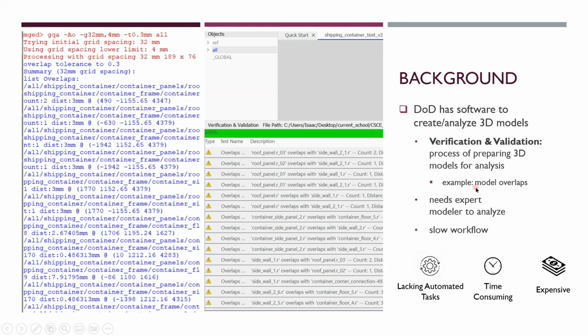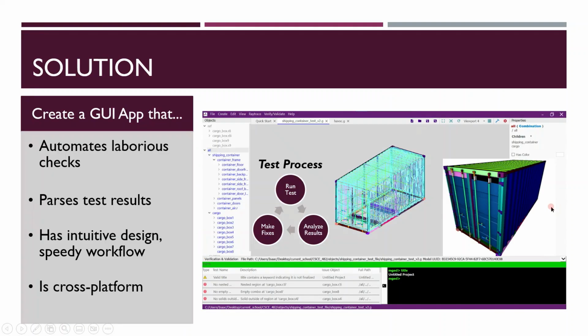Currently, the Department of Defense has software to create and analyze 3D models that must be verified and validated before going through vulnerability analysis. All verification validation really means is running tests to make sure there's no warnings and errors. So currently, we need an expert modeler to analyze outputs shown on the left, so there's a slow workflow that we want to improve on.